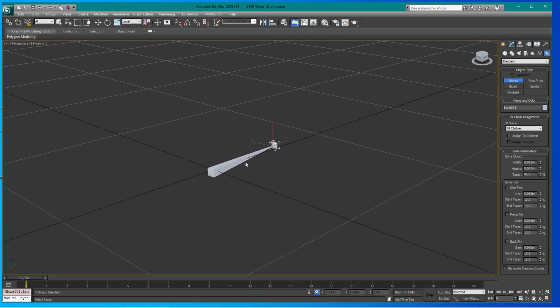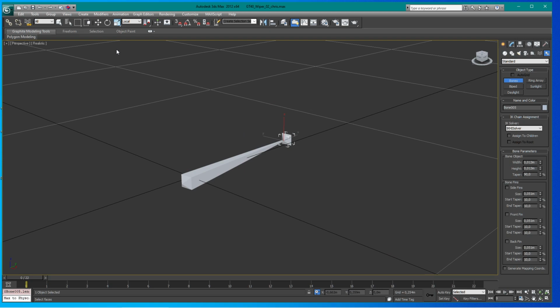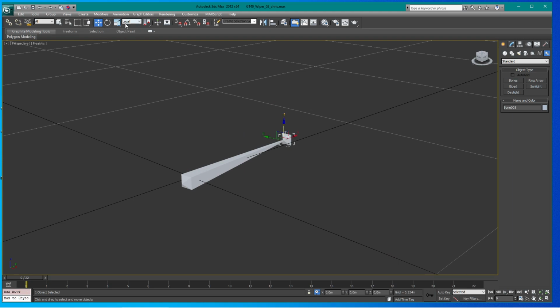Yes, I create two of them to be able to position this one exactly to 0, 0, 0, because that will be the root bone later, and also the end.